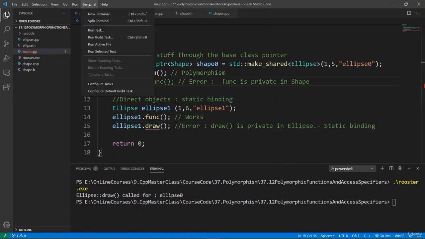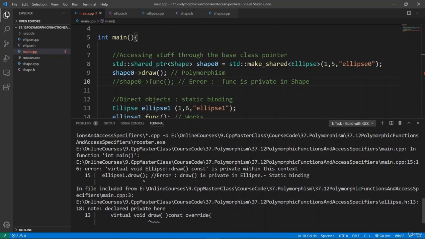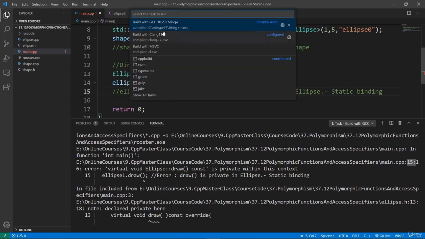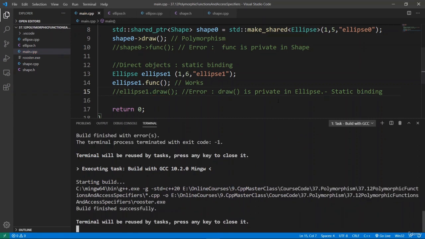If we try and build our program, we're going to see that we can't call the draw method. This is going to give us this error here. It is going to say the draw method is private within the context of the main CPP file at line 15, which is what we are doing here. This is going to give us a compiler error. But if we take this out and build, this is going to build just fine, and it is going to give us static binding behavior.